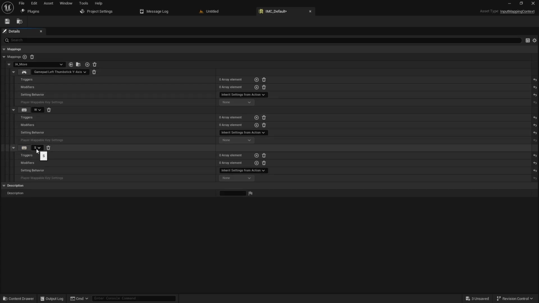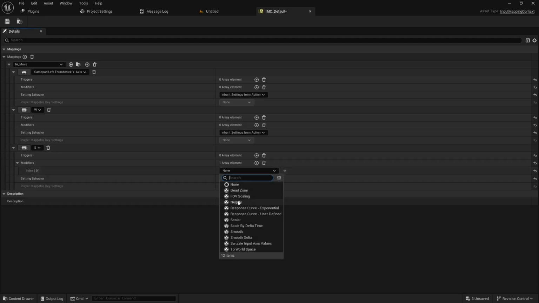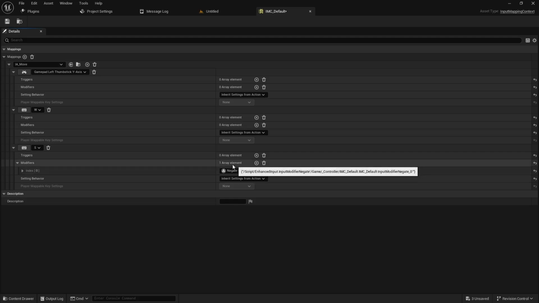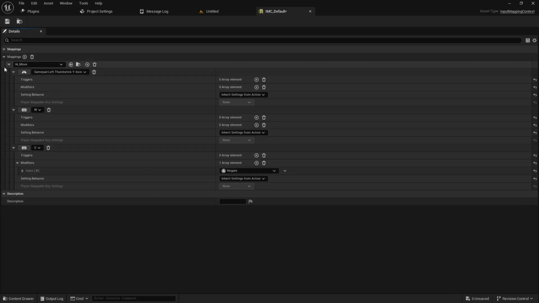This is going to be the down value, so we can add a modifier, and the modifier we want is negate, which will basically make it a negative float value instead of positive, and that'll be how we track the paddle going down. It'll be basically a negative value. And that pretty much completes our movement setup.